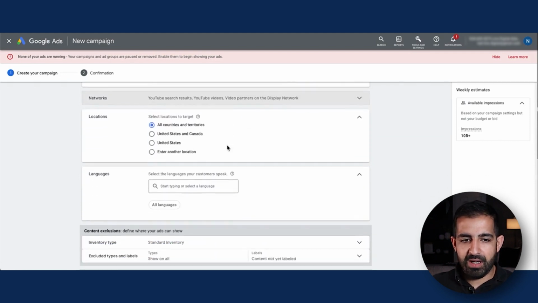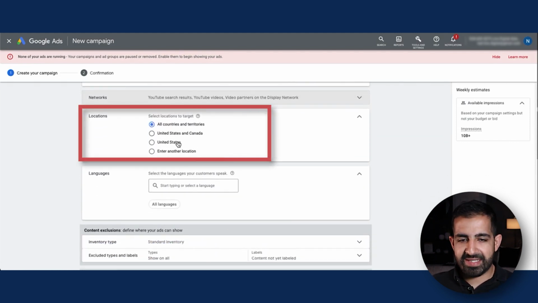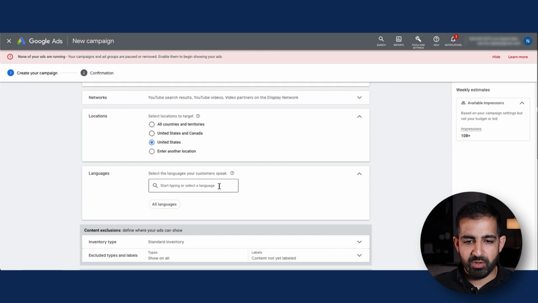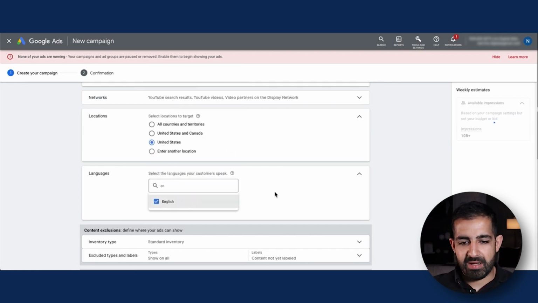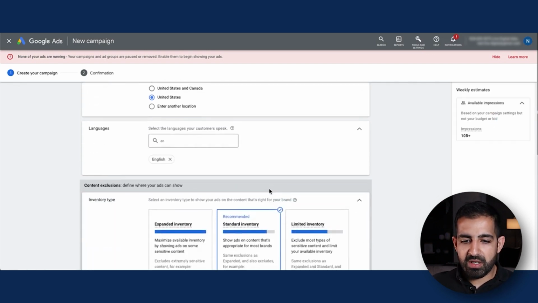Okay, next up, let's talk about locations. I only want to test this product out in the States, so I'm only going to click States. And then English is going to be my preferred language. I think Deadpool is really big in the American market. Let's quickly go over here.